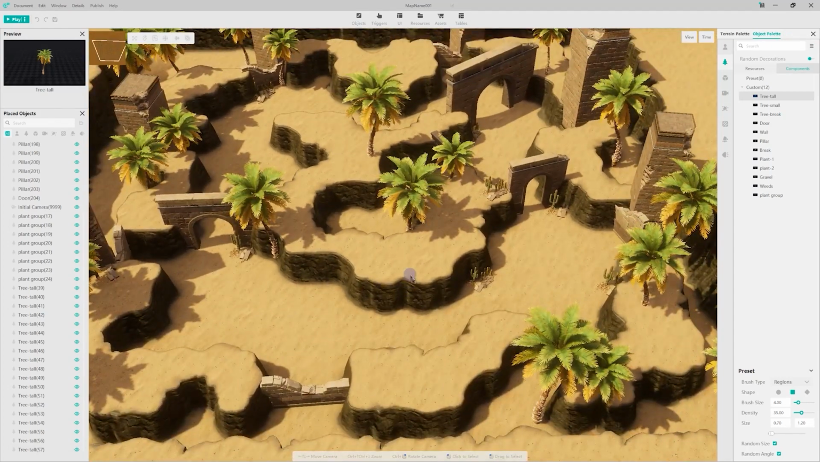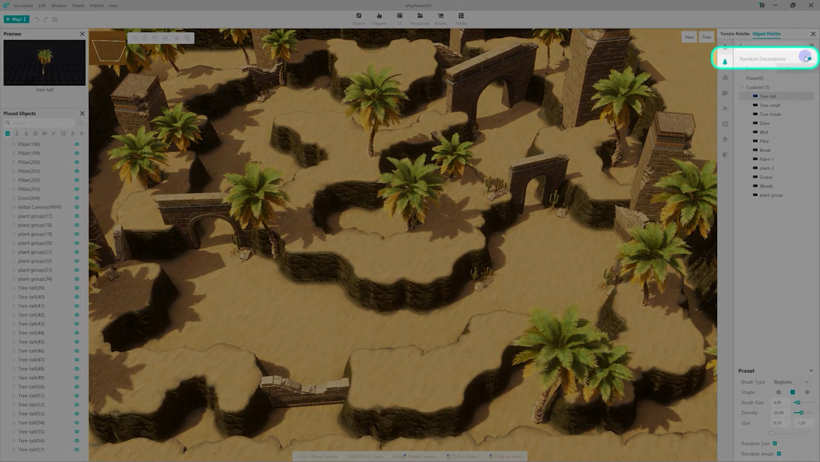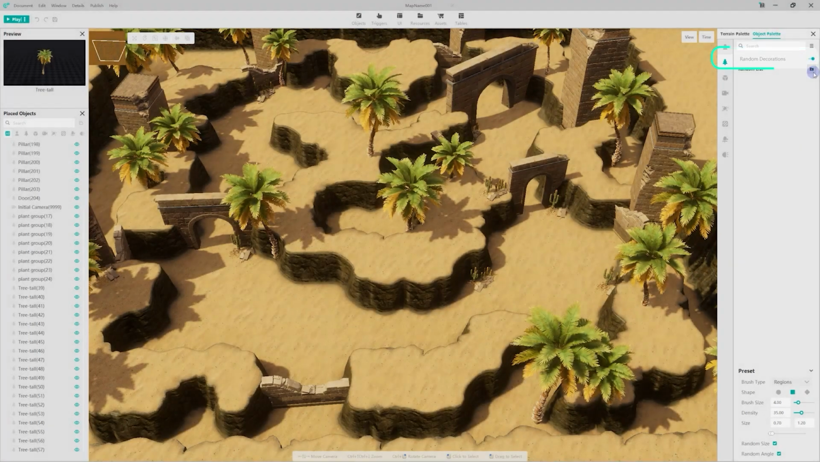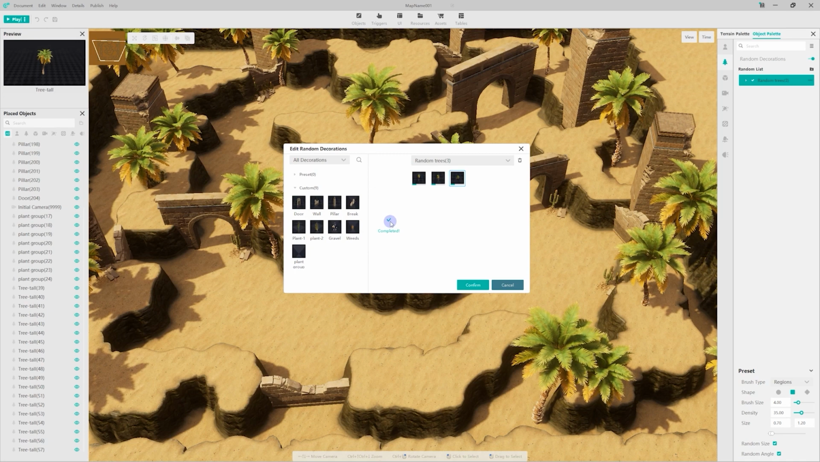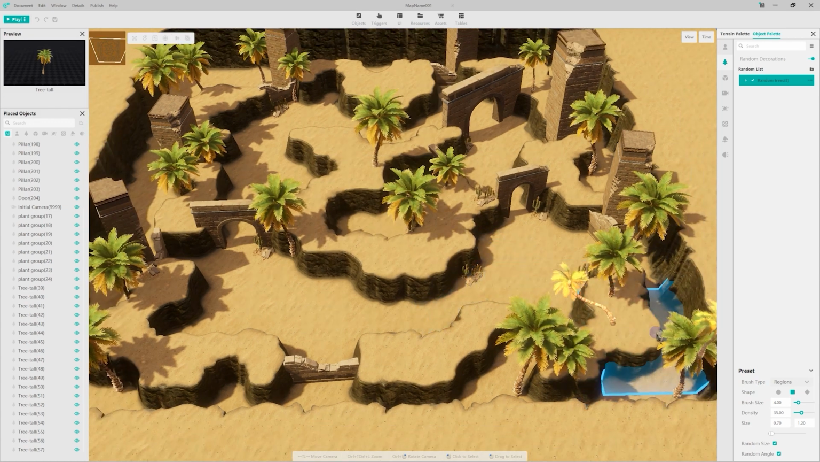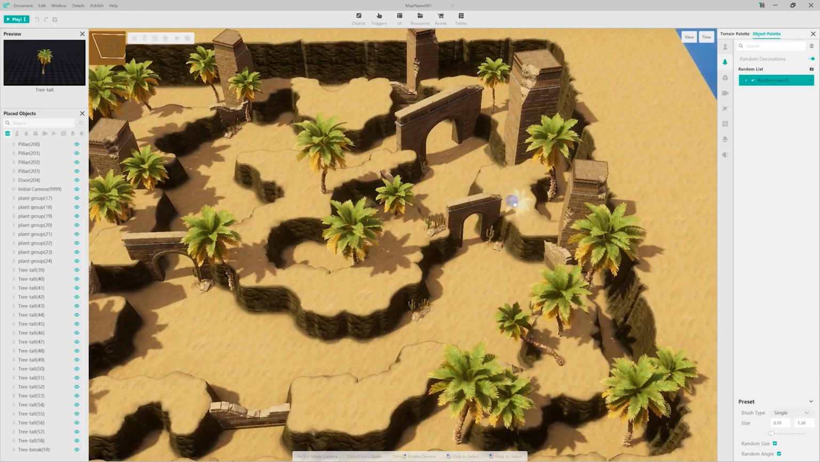There is another way to place the decorations. In Object Palette, turn on Random Decorations. Click to add a new random list. Select decorations you need and move them into the folder. We can also modify the proportion of each decoration here. Now, we can place the specific random decorations easily.